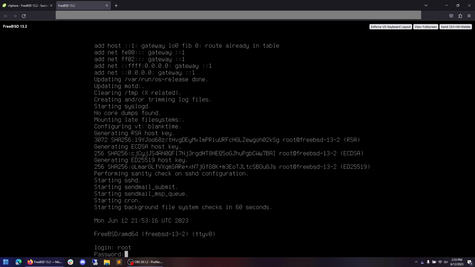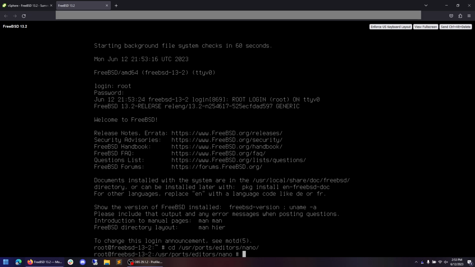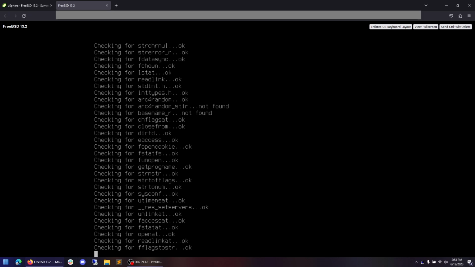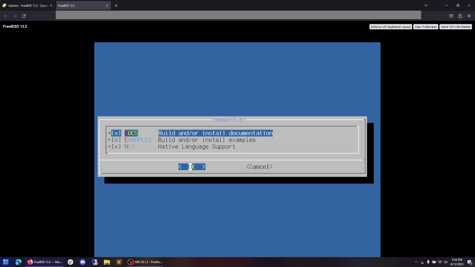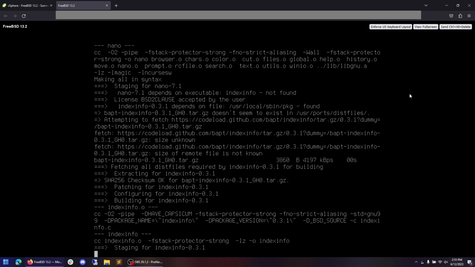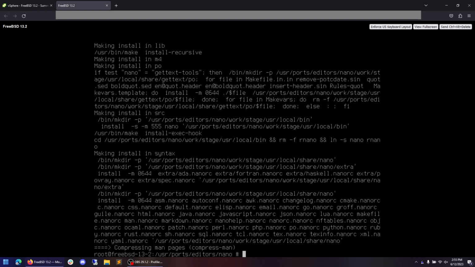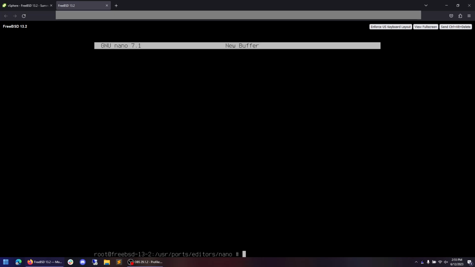Let's log in as root, change directory to /usr/ports/editors/nano, and then run make. The build process will ask us which optional features we want enabled or disabled with a simple menu. For now, I'm turning everything off to limit compiling dependencies since I only need the application itself. Now run make install to, well, install the application. And we have a functional Nano text editor.